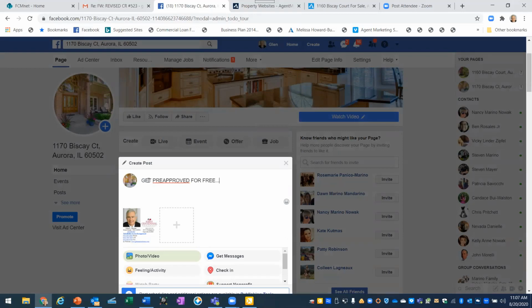You can say, to start your journey toward home ownership, or to find out how affordable this home can be, click. And there's a URL that we saw in there.